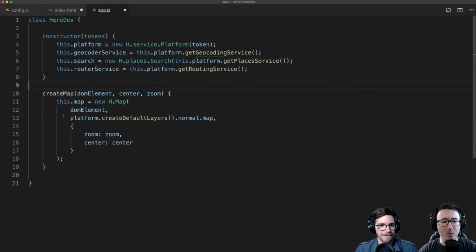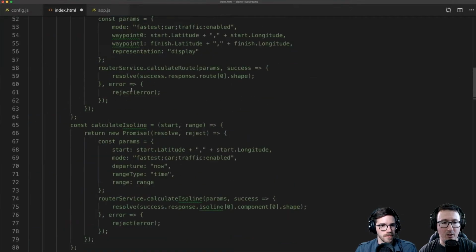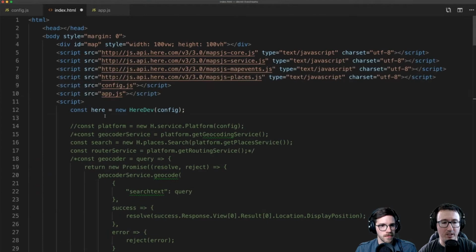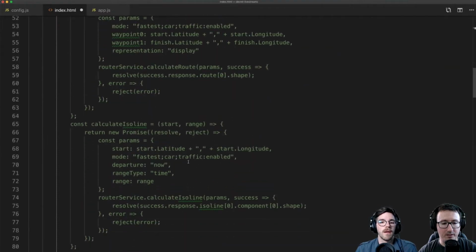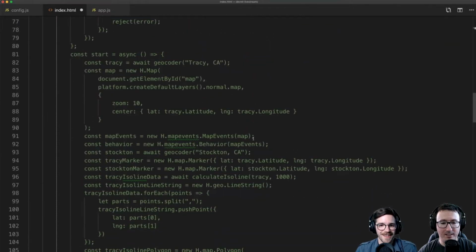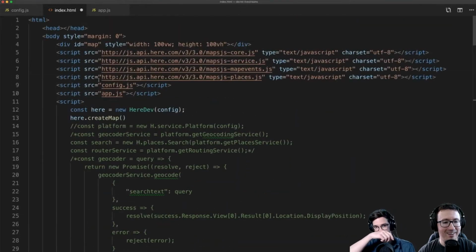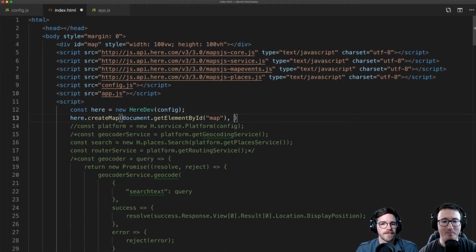So to use this create map, we can go to the index. We can go up into our code here. We can say here.createMap. We pass it the DOM element. So it was actually, what was it? I already forgot what I named it. It was this thing. I'm just going to copy that in. So we got a DOM element.